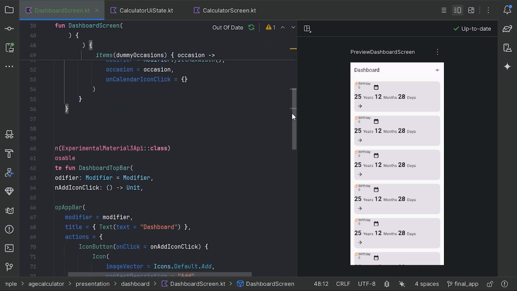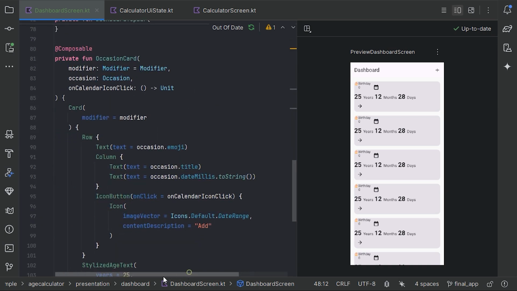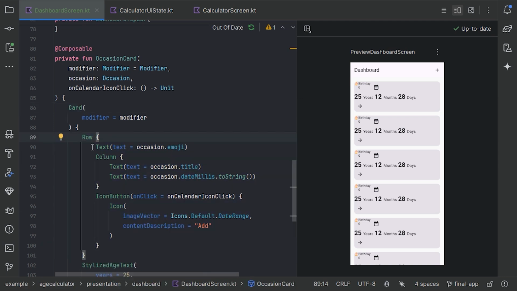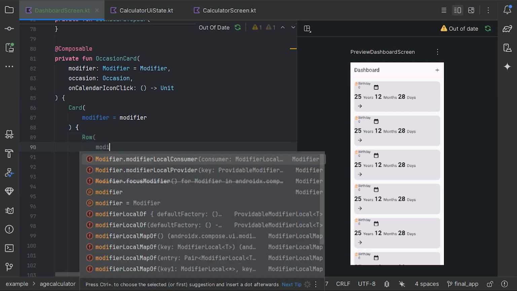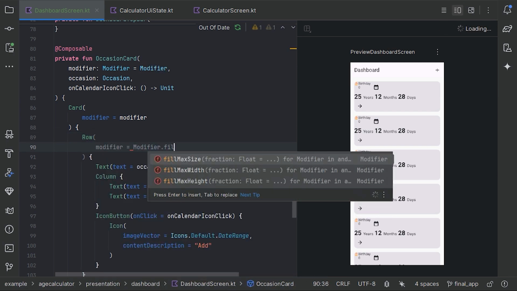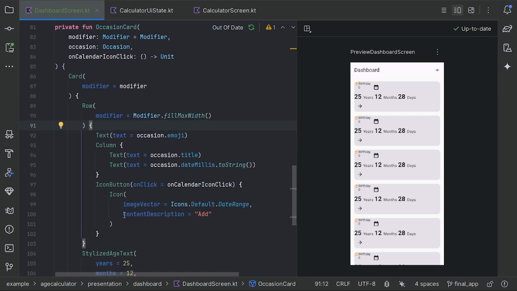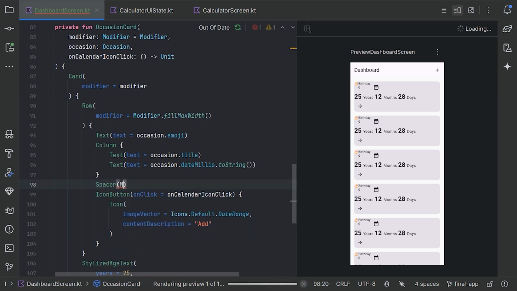Now next, go to this occasion card, and here in our card first we have this row. So this row should also take up the fill max width. So here first thing, let's define the modifier fill max width to this row. So here nothing has changed. That's because all these things are aligned to the start. So here we need this icon at the end of that card. So here we can use spacer with weight 1. So that spacer will take up the maximum available width.